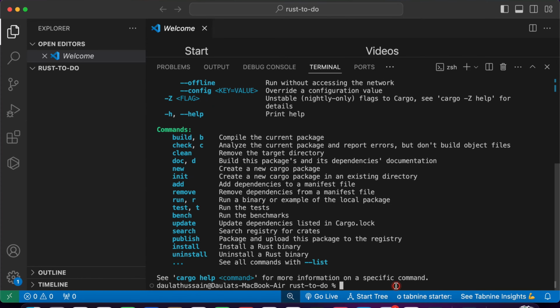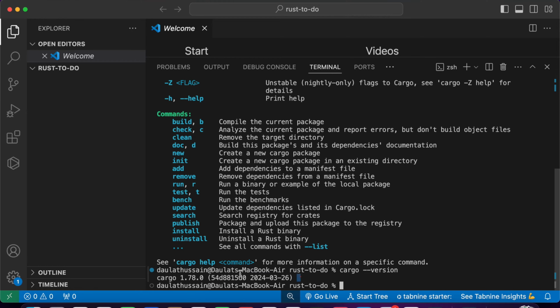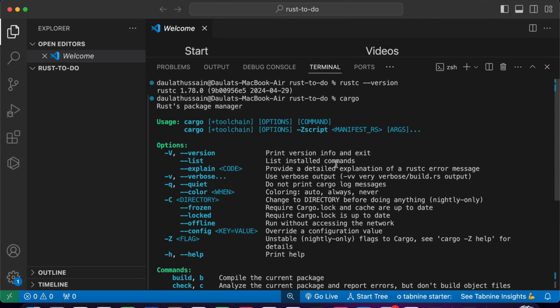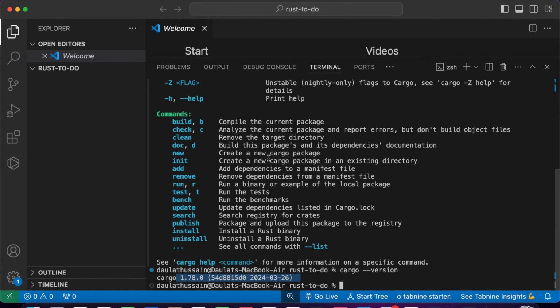So simply type cargo --version. So this particular version we are using, which is the latest one. So this is how you can install Rust in your system. I hope Rust is running fine in your system. We are done with the requirement.